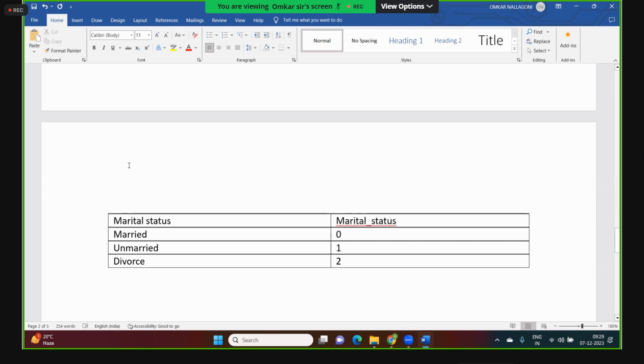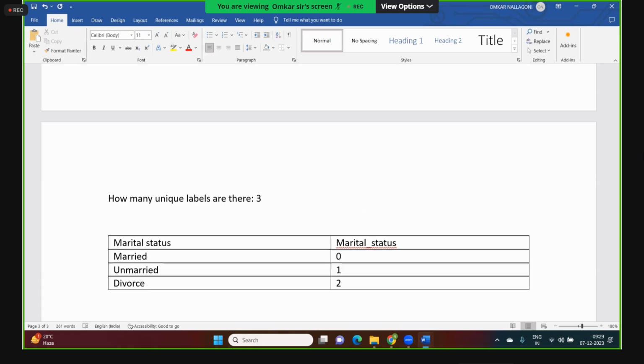Now, question. What is the question? How many unique labels are there? Labels means this is the label. Married is one label, unmarried is one label, and divorce is one label. How many unique labels are there? Three are there. So in one hot encoder, it will create extra 3 new columns.